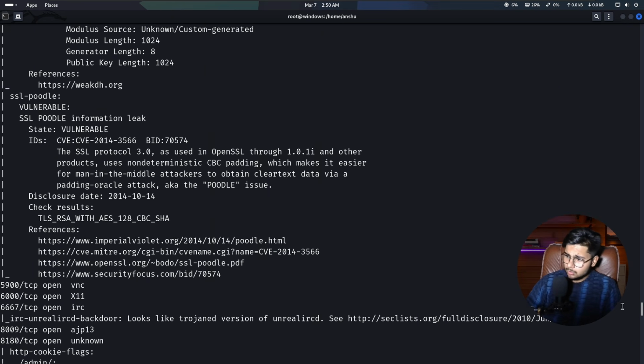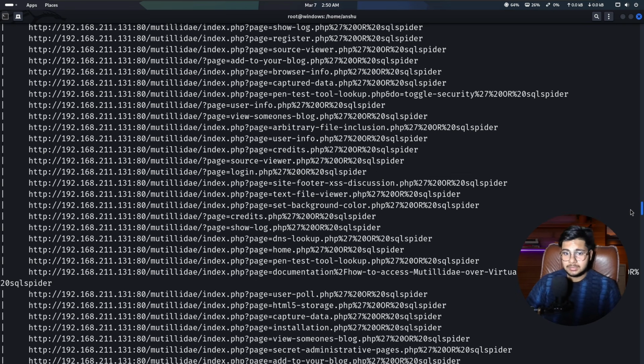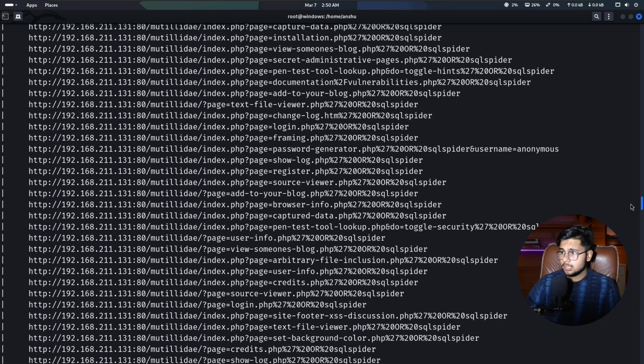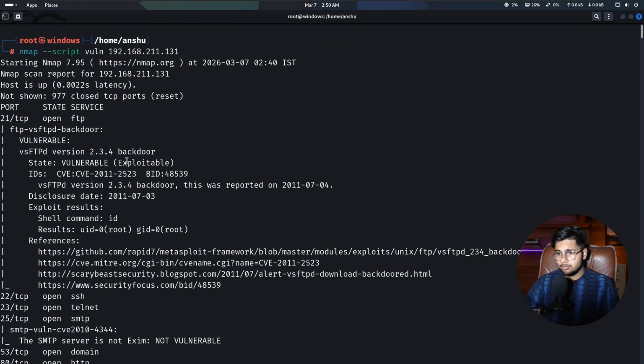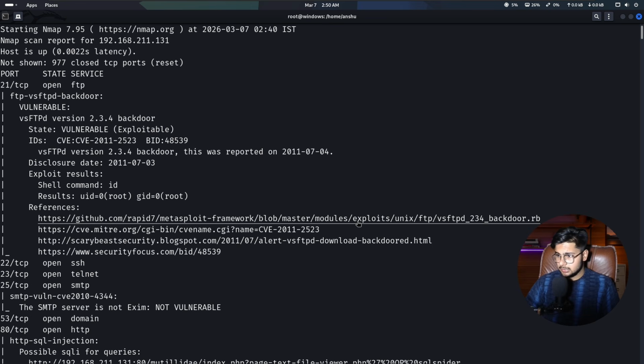But this is because we are running these scans on the Metasploitable box, which is intentionally vulnerable. You won't find this in real world scenarios. Let's read from the top. For port 21 we got vulnerable. On port 21 the FTP was vulnerable. For the vsFTPd backdoor vulnerability, state: vulnerable, exploitable. We also got the CVE for it, and these are the references. This is the exploit that you can use for this vulnerability.